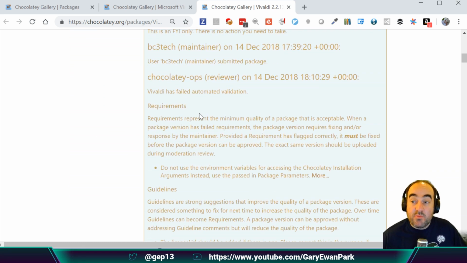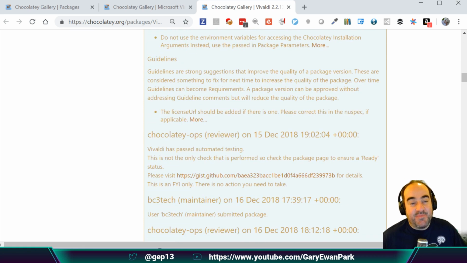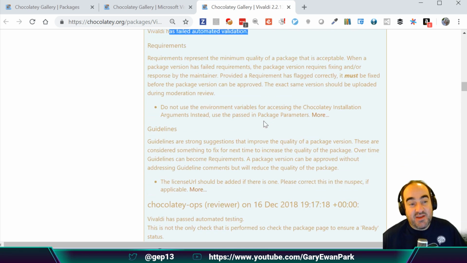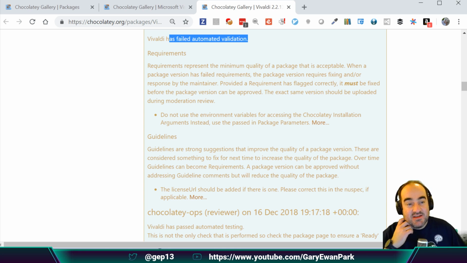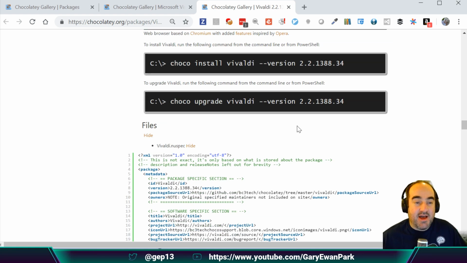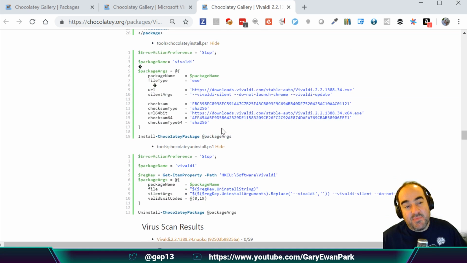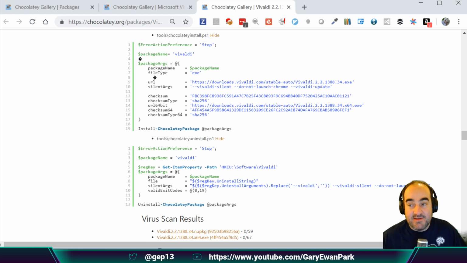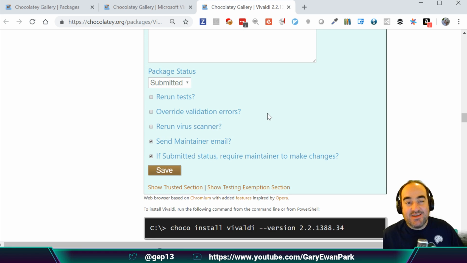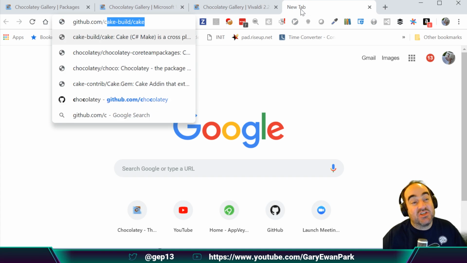And the problem with this package is that it fails the validator. So Vivaldi has failed the validation process, the package validator. And it's failed it on a specific rule which says, do not use environment variables for accessing Chocolatey installation arguments, use passed-in package parameters instead. Now, if we look at the Chocolatey install.ps1, then it's not actually tripping over that rule. The package validator rule that this one is tripping up on is actually invalid, right? Or rather, I'm not going to say invalid, it's not complete.